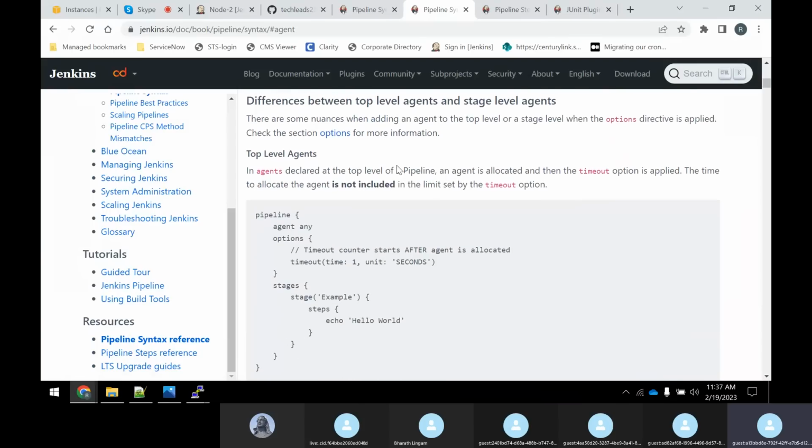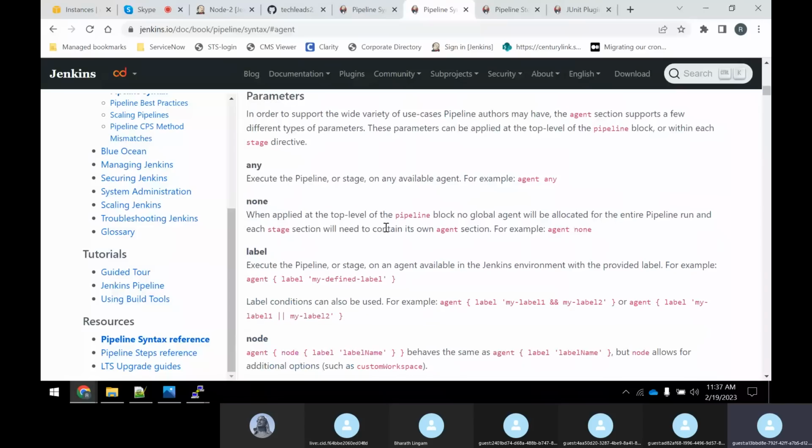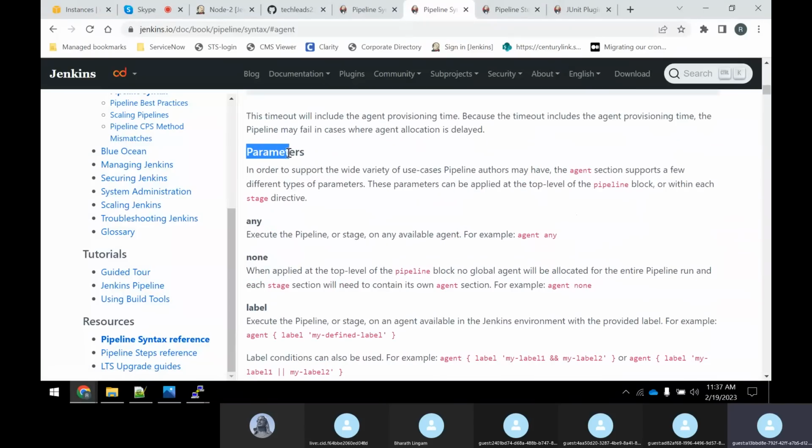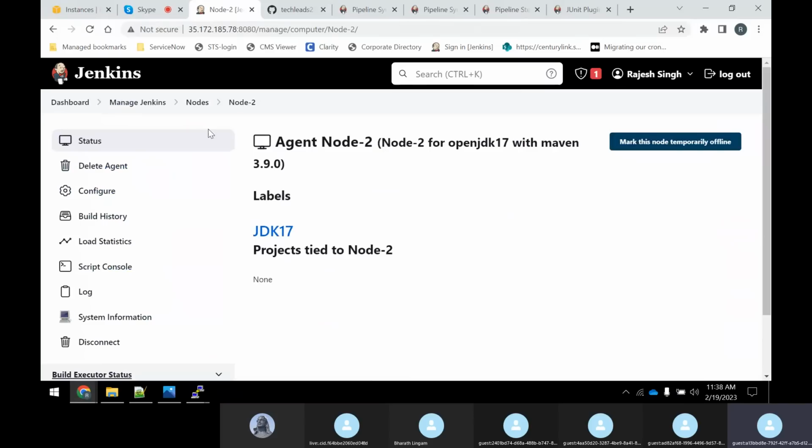Like here, if you come down, you have to say something like agent and any, right? Any is a parameter that you're passing. If you come over here, you'll get the parameters you can pass to the agent. The parameters are any, none, label, node and Docker, and there are many other labels. But we are depending upon the label, because we know that the Spring Pet Clinic has to be executed in the node 2, where there is a label JDK 17, because Spring Pet Clinic will always run under Java 17 with Maven 3.8 or 3.9. So I know that I need to kickstart the job under this label.